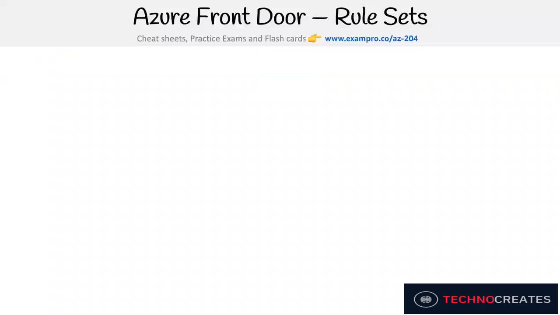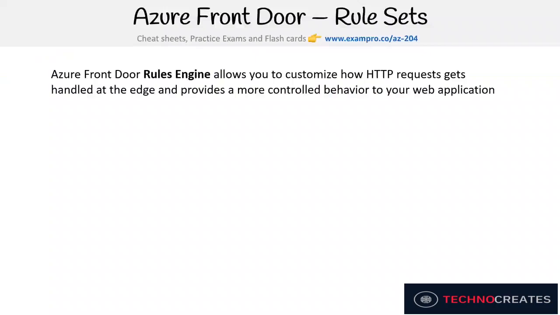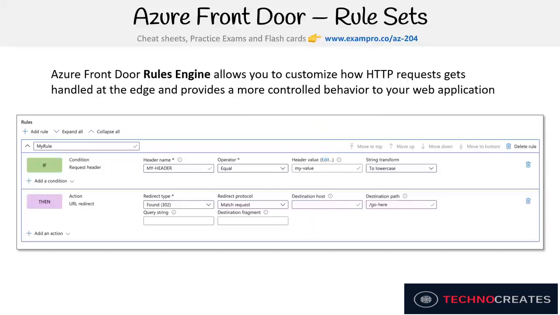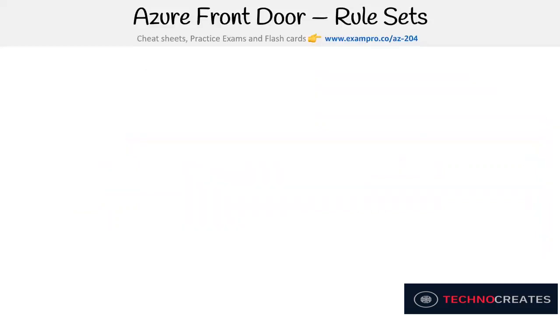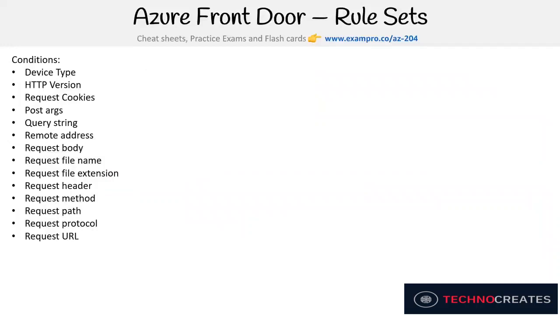Let's take a look here at rule sets for Azure Front Door. And this allows you to customize how HTTP requests get handled at the edge and provides more control over the behavior of your web application. So the idea is that you have a rule set, and within this, you're going to define rules. Just going to get my pen tool out here. So you name it, and you can provide a condition and then an action. And we have a lot of options here for things you can do. So let's take a look at what those options are. For conditions, we have a lot of stuff: device type, HTTP version, cookies, arg strings, query strings, a bunch of things we can do with the requests, such as the body, file name, file extension, etc. So lots of conditions available to us.